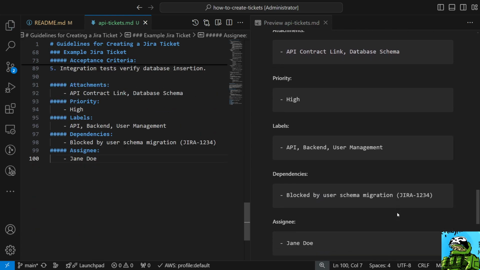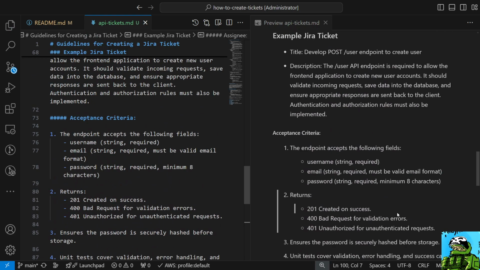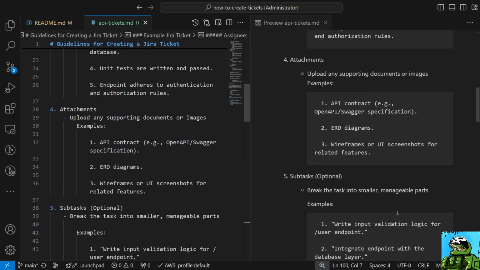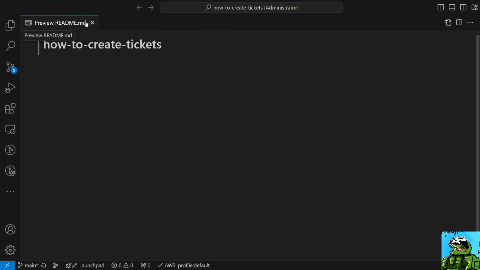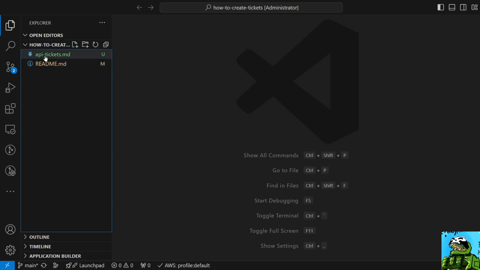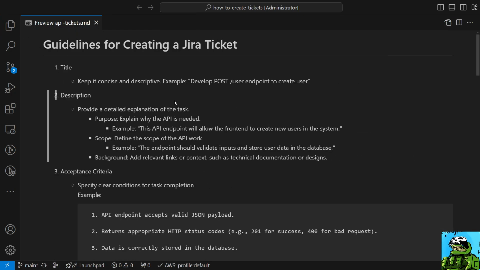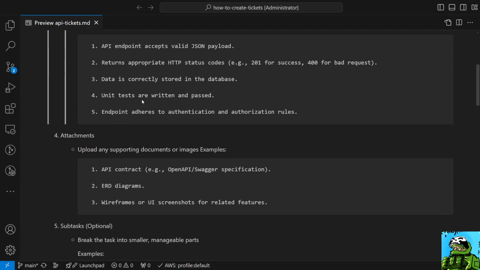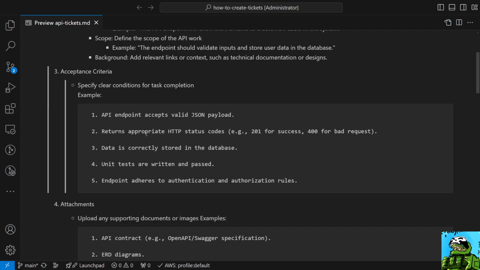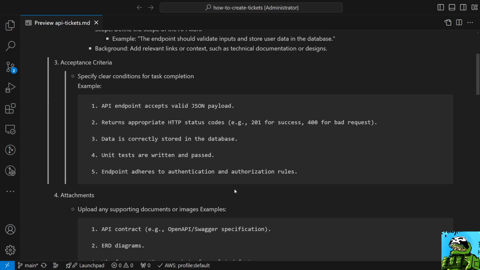All right, so that's it. That is how to create Jira tickets for creating APIs. So let's close this. All right, so guidelines. Title should be concise. Description, acceptance criteria. Acceptance criteria is like this: returns appropriate HTTP status, data is correctly stored, unit tests are written, endpoint adheres to authentication and authorization rules.